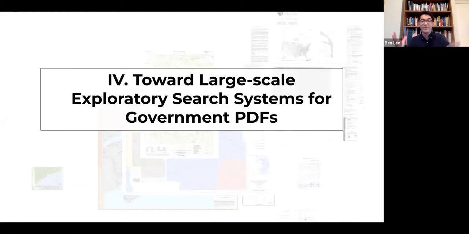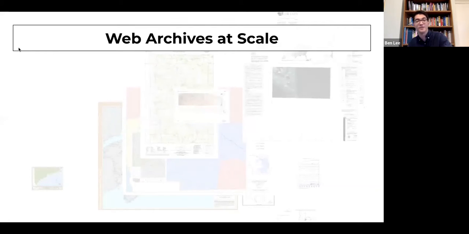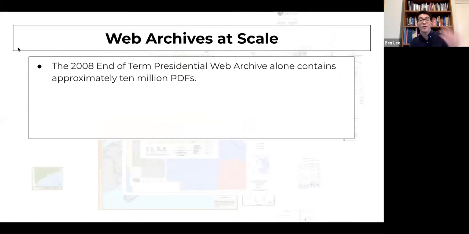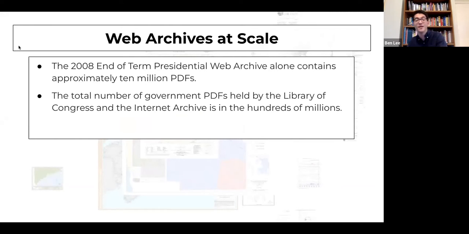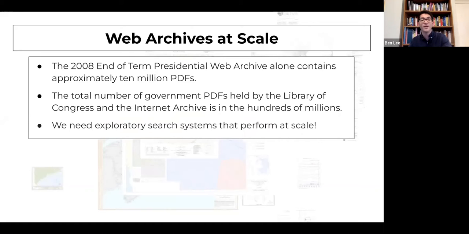Here, I just want to wrap up the last couple of minutes toward large-scale exploratory search systems for government PDFs. So I'd mentioned that web archives at scale can get quite big. So the 2008 end-of-term presidential web archive alone contains approximately 10 million PDFs. If we look across the LC and the Internet Archive, we find hundreds of millions of PDFs. And the question becomes, how do we actually support exploratory search systems that perform at scale?